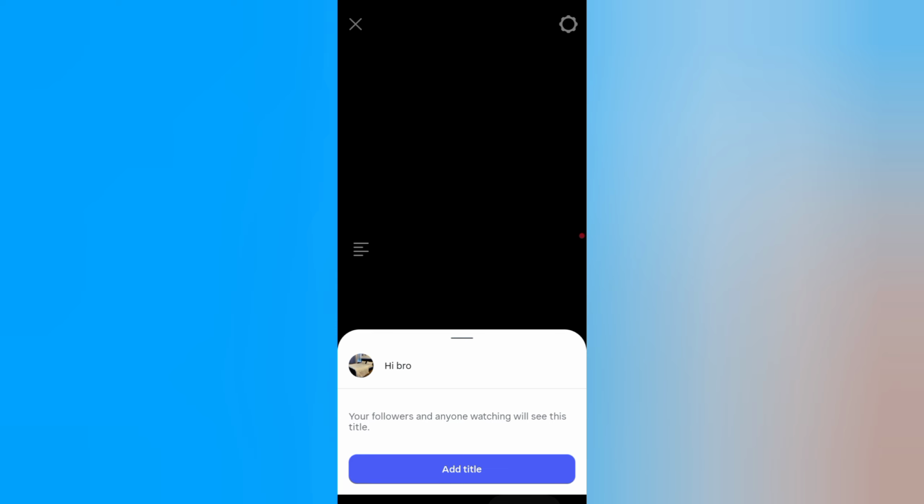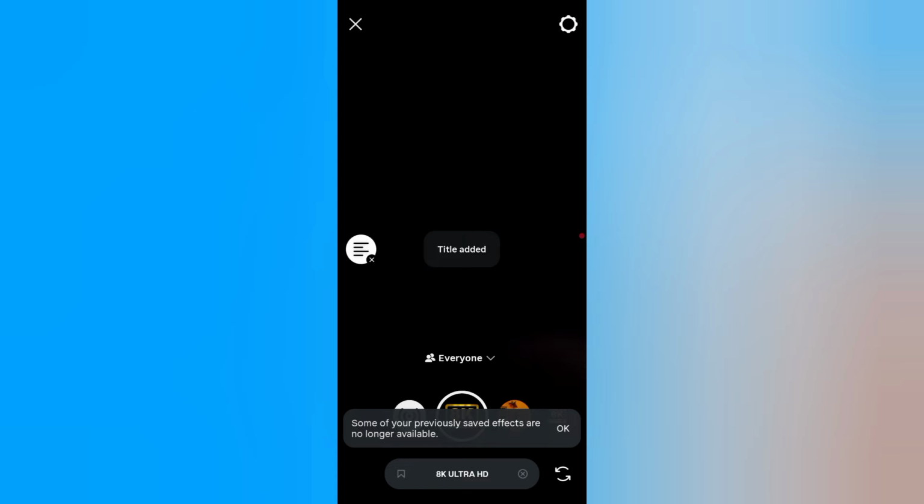Step 4. Start the live stream. When you're ready, tap the Go Live button. Instagram will take a few seconds to connect, and then your live broadcast will start. Your followers may receive a notification letting them know that you are live.